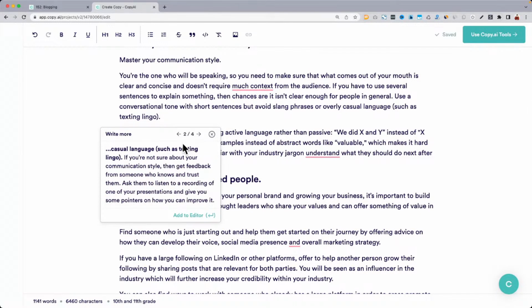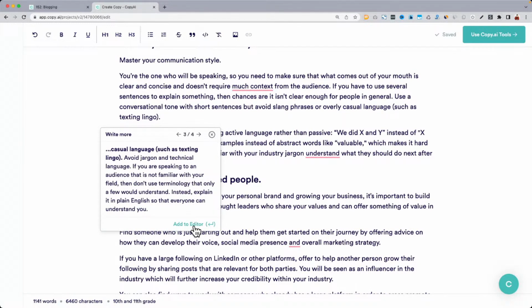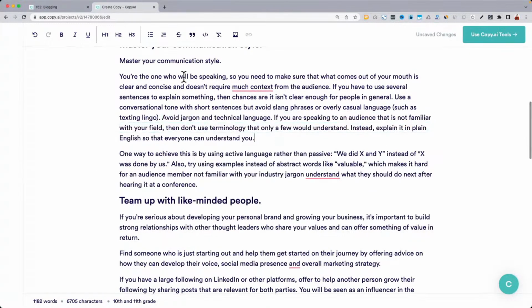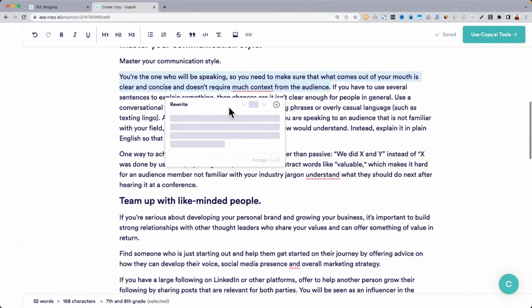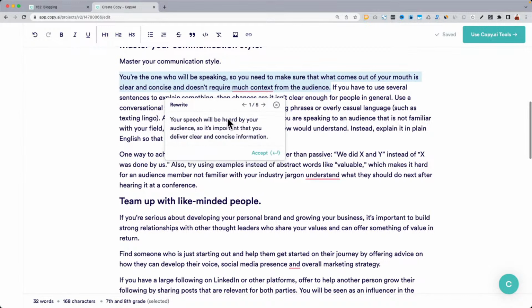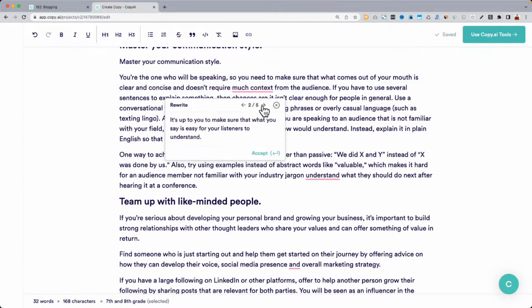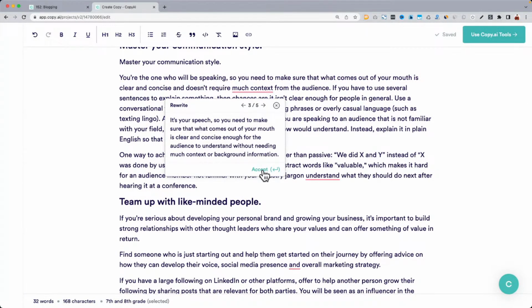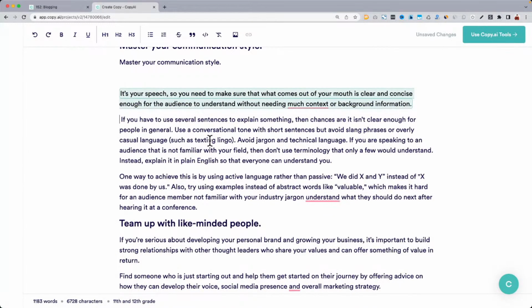And we can keep scrolling through. You get a few ideas and you can drop that right in there. You can also hover over a sentence and rewrite it. So if you want to find a different way of saying that, this could work. Same kind of concept. You get a few ideas to pull from and you can just drop it in. You can undo that.